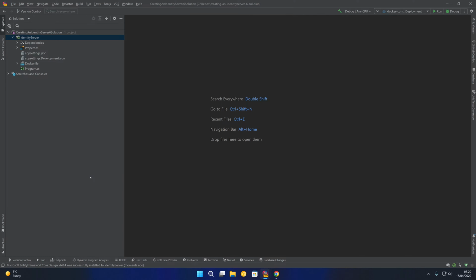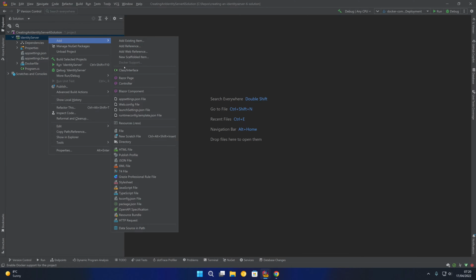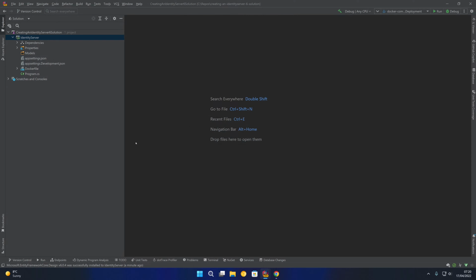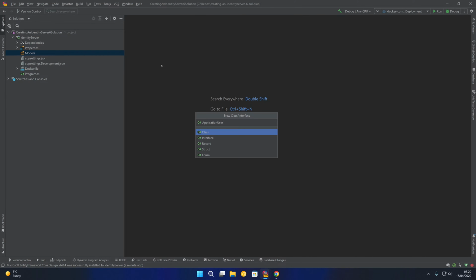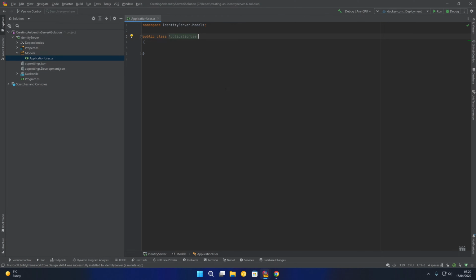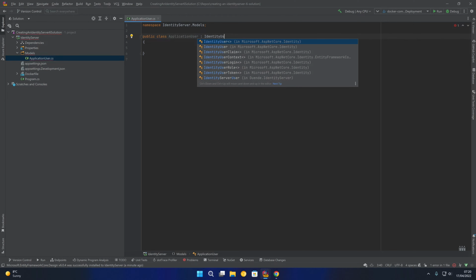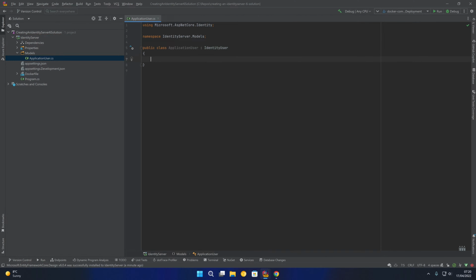So now what we're going to do is to set up ASP.NET Core Identity in the project. So what we're going to want to do first of all is to create a user model. So to do that, I'm going to add a new directory called Models. And inside this folder, I'm going to add a new class called ApplicationUser, like so. And this ApplicationUser is going to extend our IdentityUser from ASP.NET Core Identity, and I'm going to add a couple of additional properties over and above those provided by the base IdentityUser class.